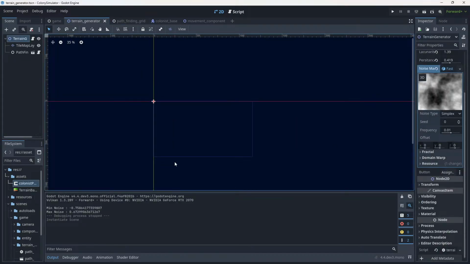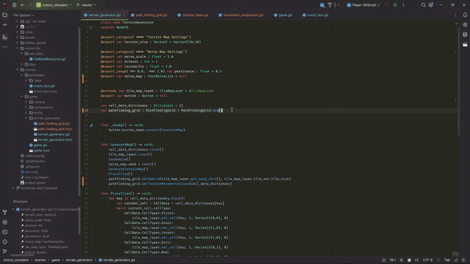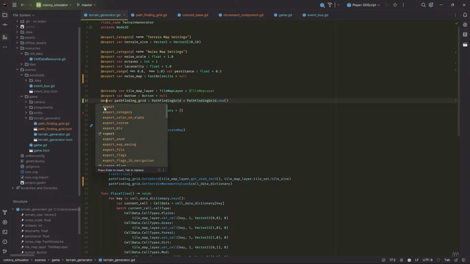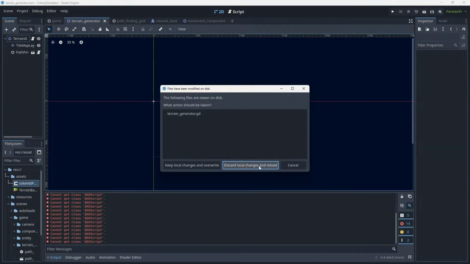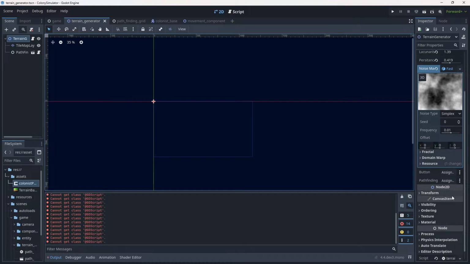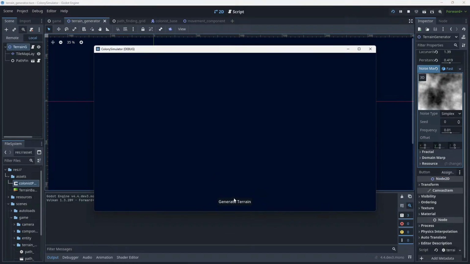Terrain generator is going to need access to the pathfinding grid again through the export variable. Let's bump that back up to there. Set that equal to null. Let that have an anger fit at me. There we go. Pathfinding grid, and that should all go back to functioning fine now.